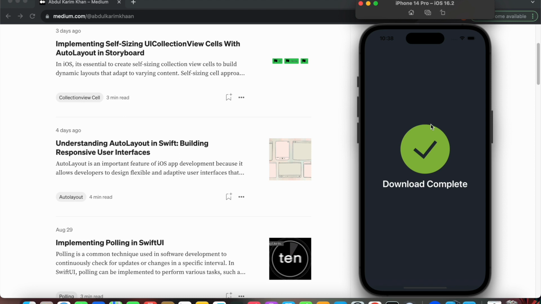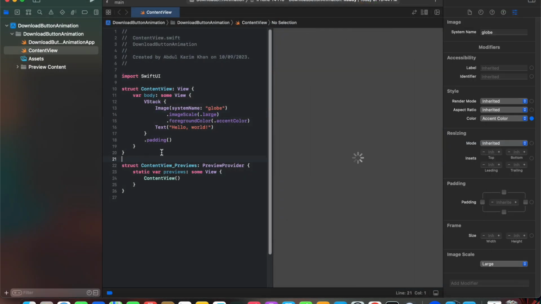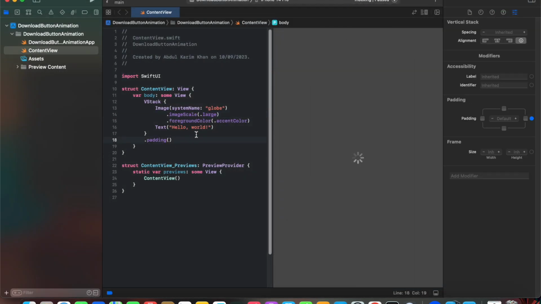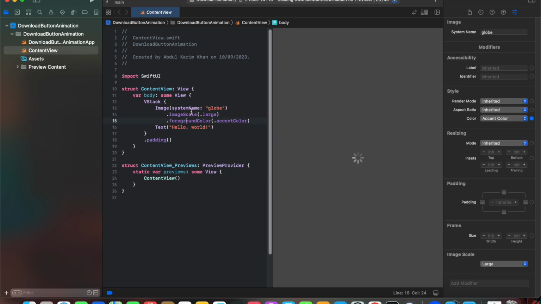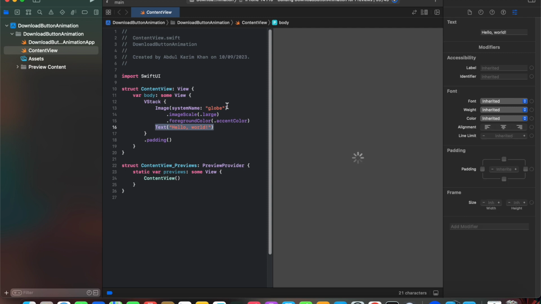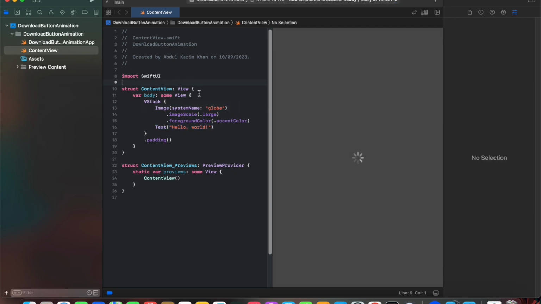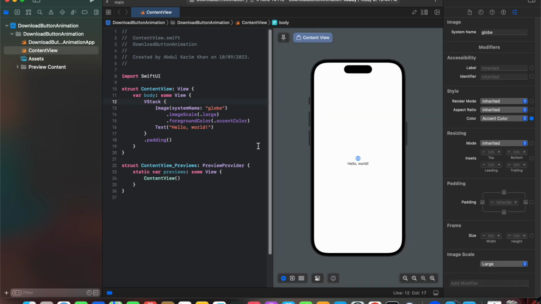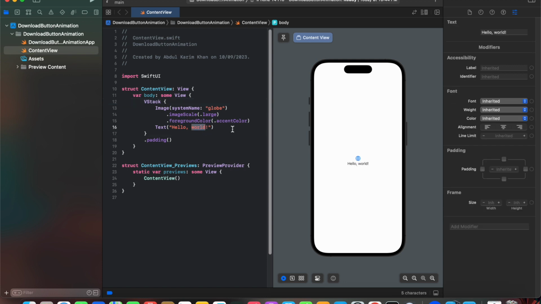In order to create this download animation, let's start with a new Xcode project. This is the first view that appears whenever you launch a SwiftUI application. It's going to display an image, and under that image you will have a text with Hello World. Let's wait for a while until it loads its preview on the right hand side in a canvas. Okay, so here we have a globe and under that we have Hello World text. Let's change it and see if it's working. I changed its name from Hello World to Hello Abdul and it has changed, as we all can see.